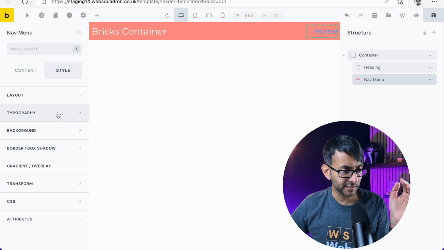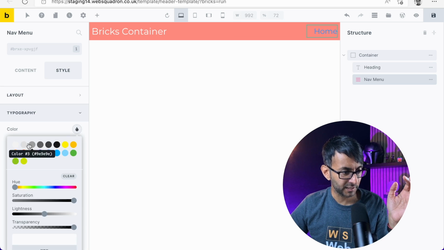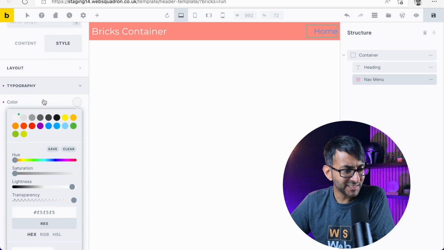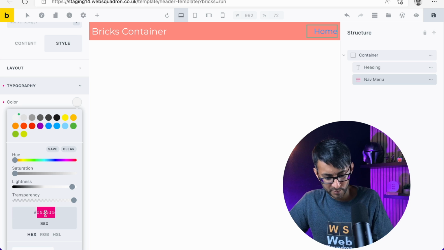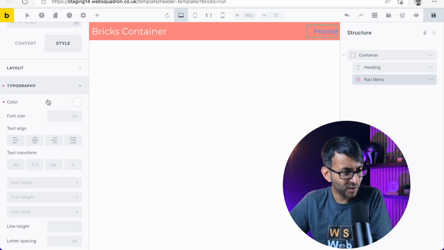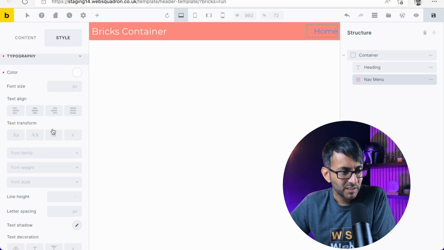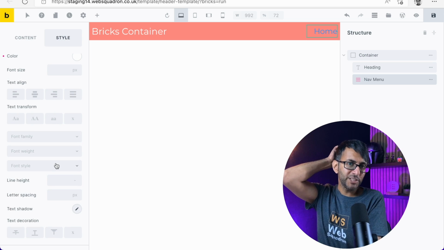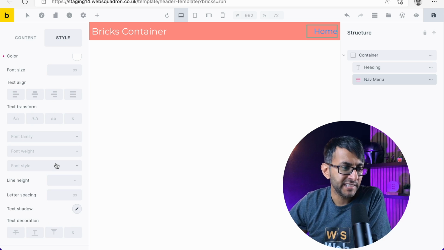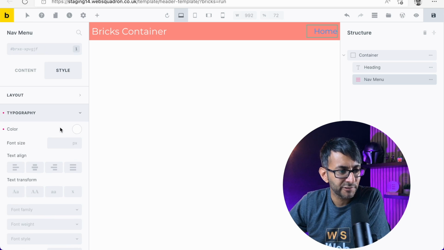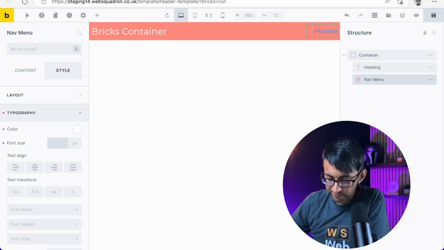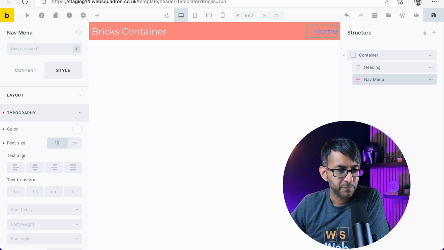If we go to style and I go to typography and I go to color, can I pick white? And the answer is no. I can't. So the whole global widget thing is a good idea, but I can't adapt it on the fly. So if I go to font size and I set this to be a 5, in fact, I'm not going to go 5, let's just go with 16. It just doesn't change anything.